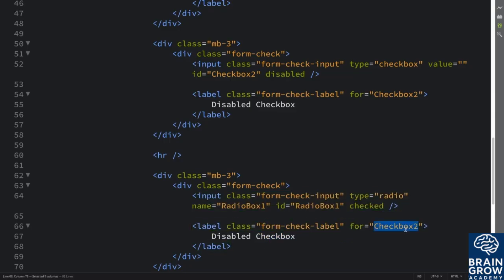So we'll put this as radio box 1, and I'm literally going to put radio box 1.